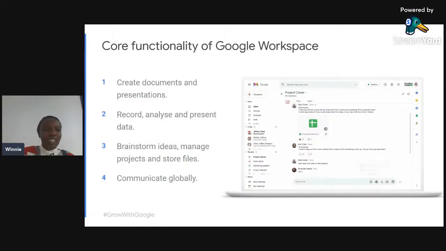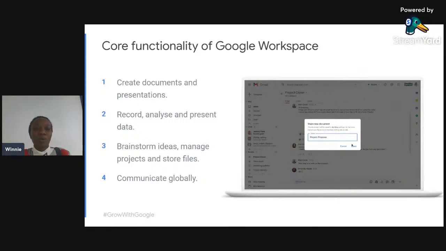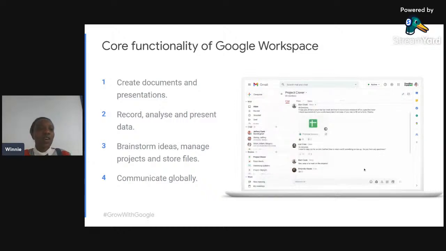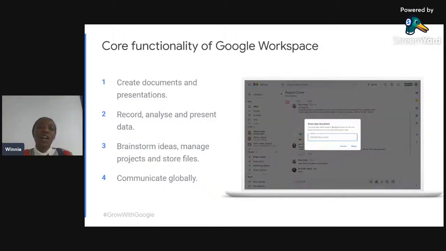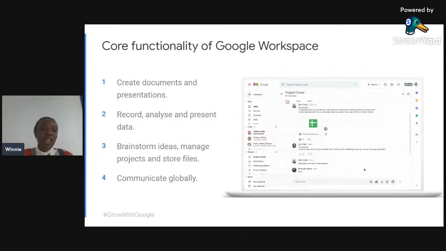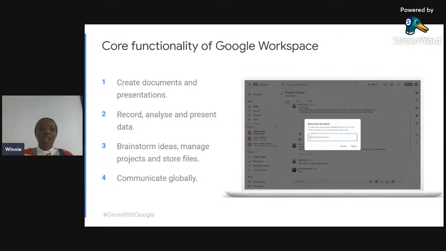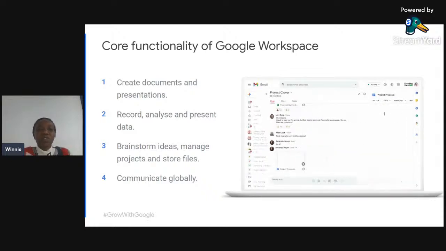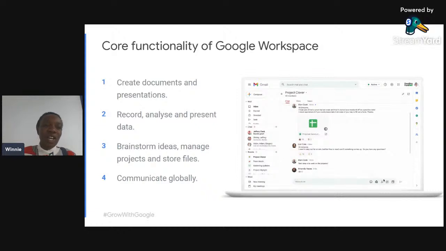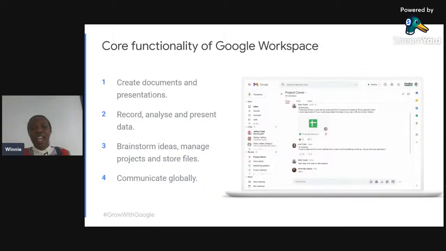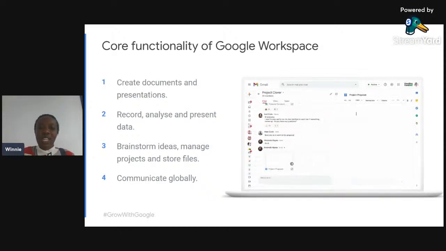Just to get us started, I will begin with generally what Workspace can do for us. As we said, one of the core functionalities of Google Workspace is that you can create documents and presentations. You can record, for example, if you have a meeting using Google Meet. You can have data and analyze the data. You can brainstorm ideas using tools such as Jamboard. You can store files and generally just communicate globally.